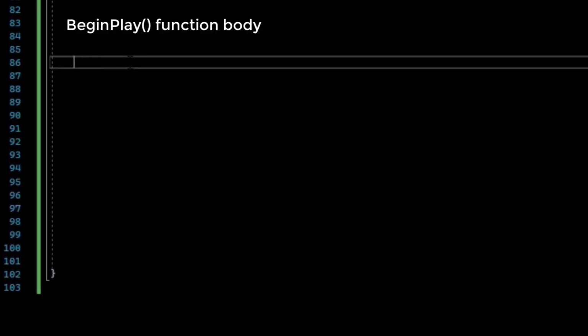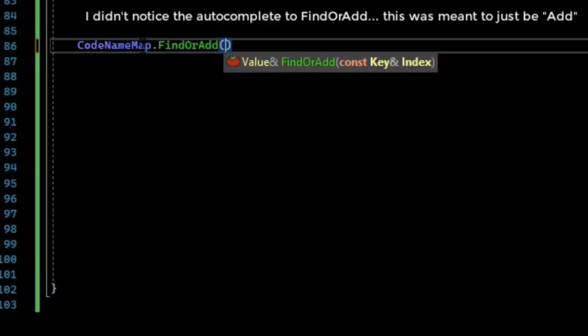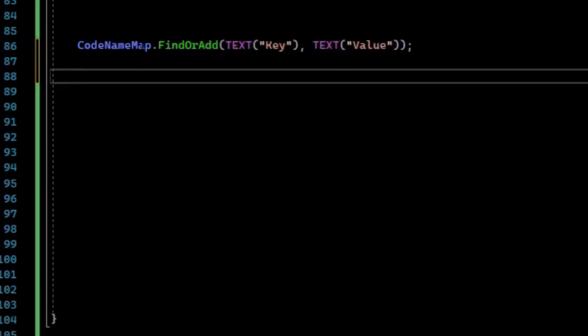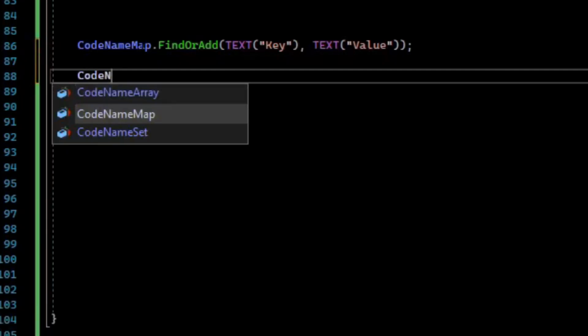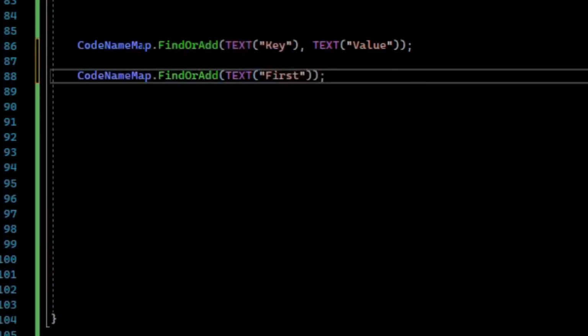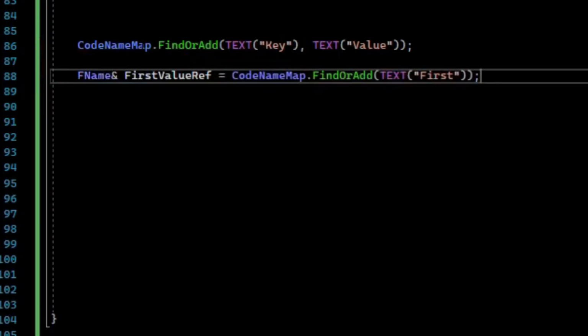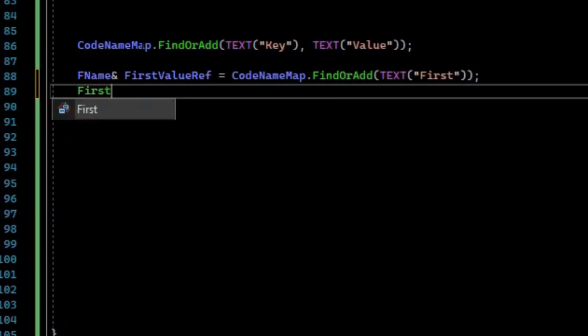There's a few ways we can add key value pairs to our map. First is just with the Add method. The first argument is the key. The second argument is the value. We can add also with a FindOrAdd method. And that returns a reference to the value. We can then assign to the value.